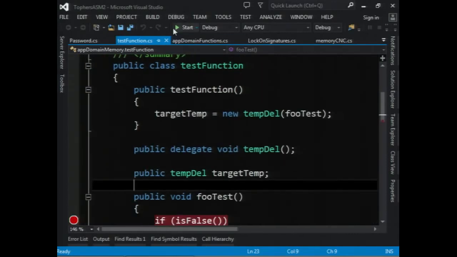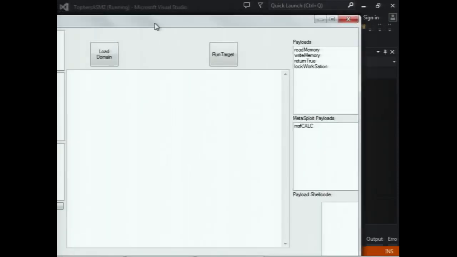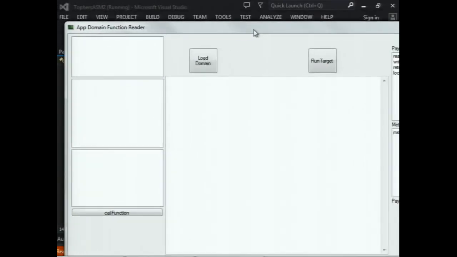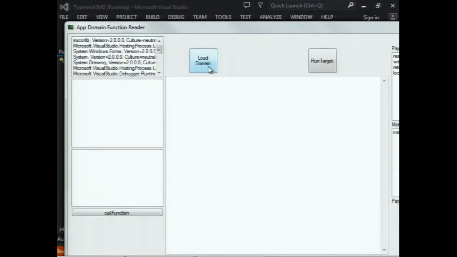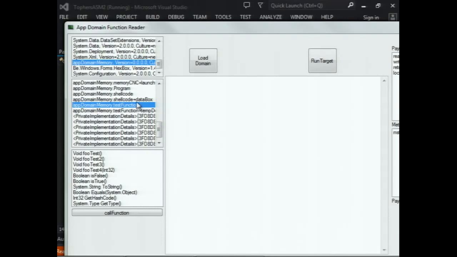This is an application. I'm going to walk you through it real quick, and then I can show you what it does. I have the application load its own domain. So this is every single DLL loaded inside of this application. Real easy, that's a couple of lines of code. I select a domain, and then a DLL, and then I load every single function or class inside of that.